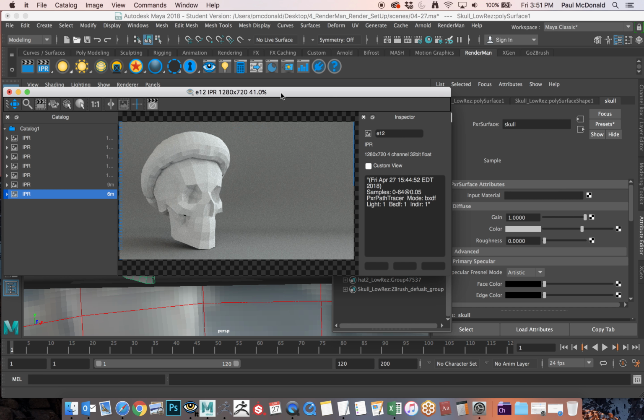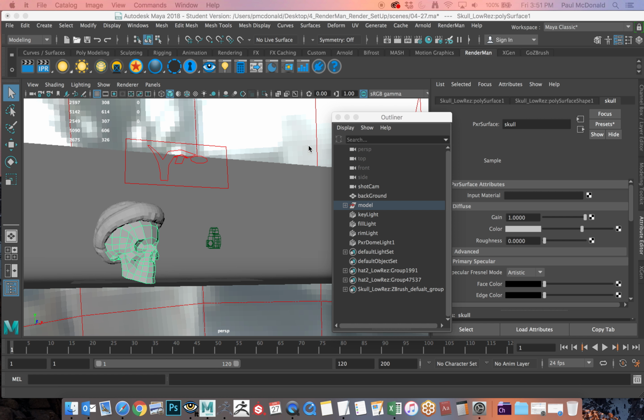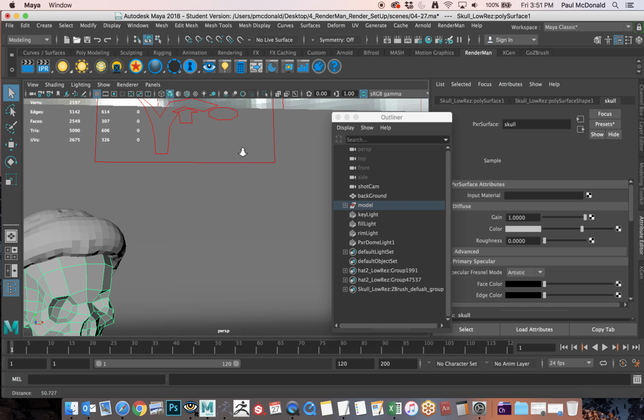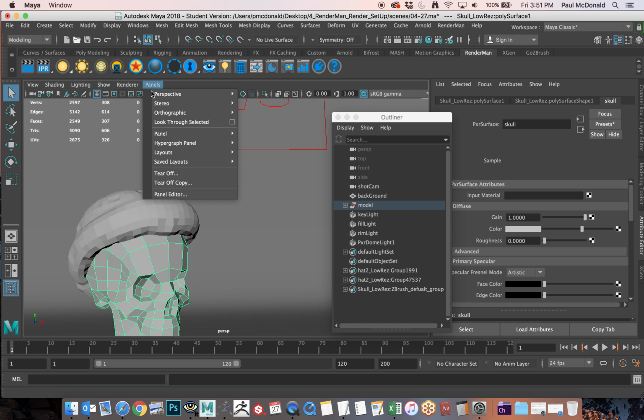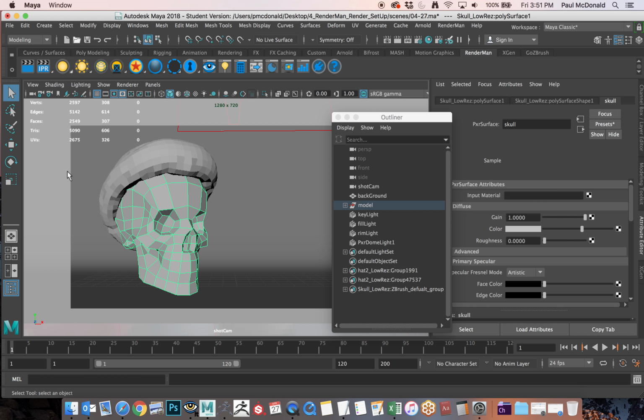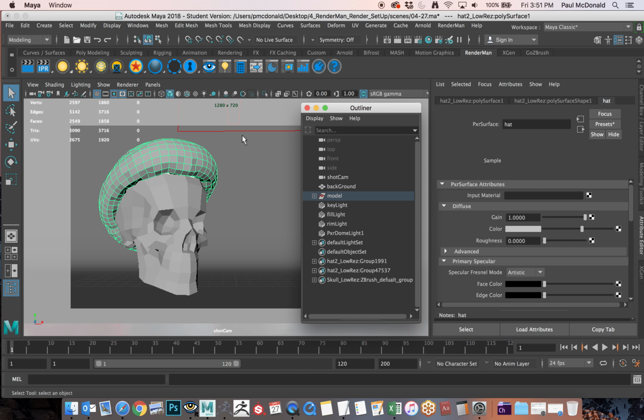All right, now it's time to do a couple of things. We're going to apply the smoothing algorithm to our geometry, as well as add our displacement maps to the geometry as well. Okay, so let's go ahead and I'll show you how to apply the smoothing algorithm. So as we come in here, let's go to Panels, Perspective, Shot Cam, and I'm going to go ahead and just select the hat.